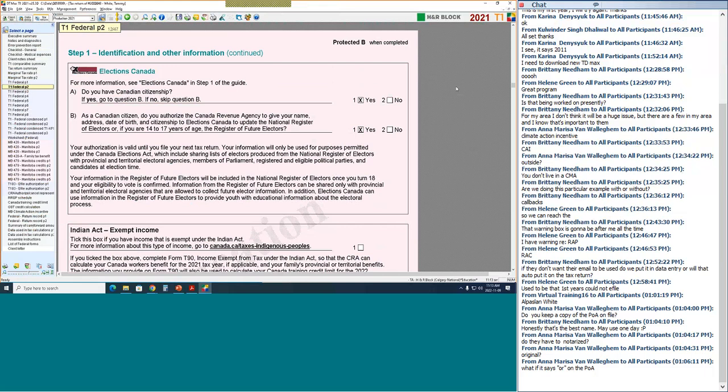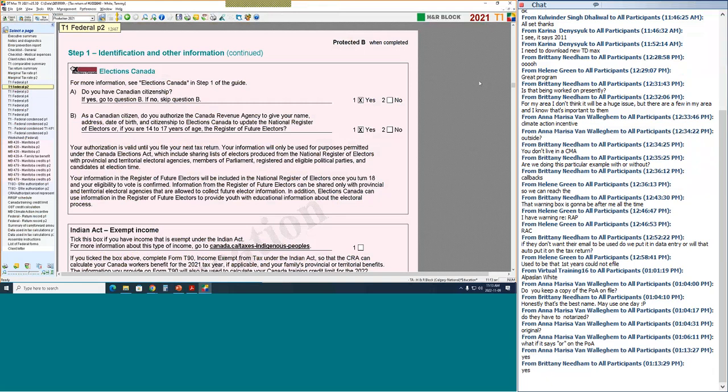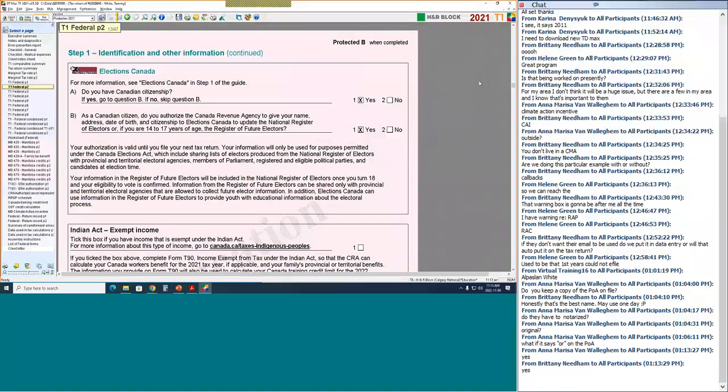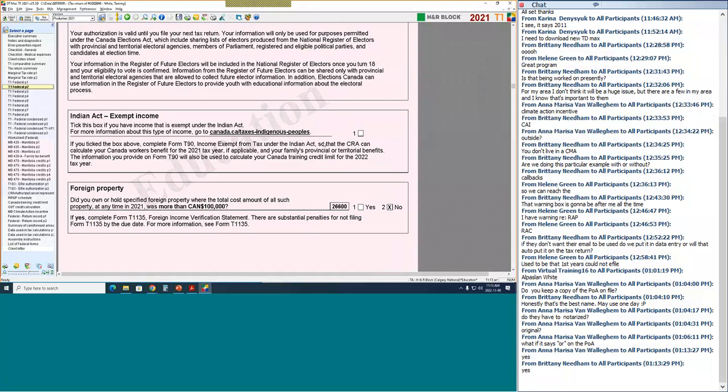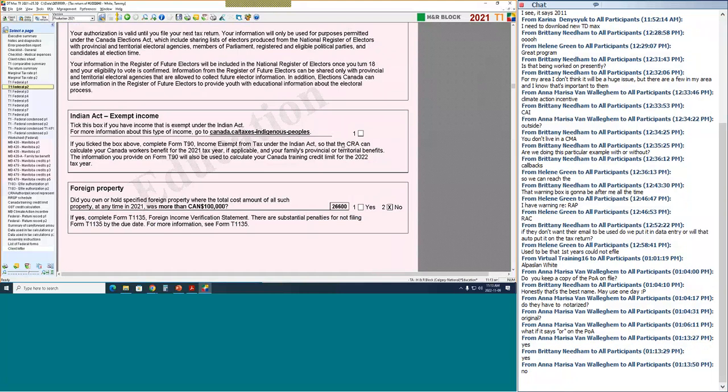What is the default for the elections question for Tammy? The default is that she's a Canadian citizen and she wants to sign up for Elections Canada, update the National Register of Electors. That is the default. If you do nothing, that is what the computer will decide for you. Good. What is the default for the T1135 for the foreign property? If you do nothing, the computer will say, no, you don't have foreign property. That might not be true, so we should ask.